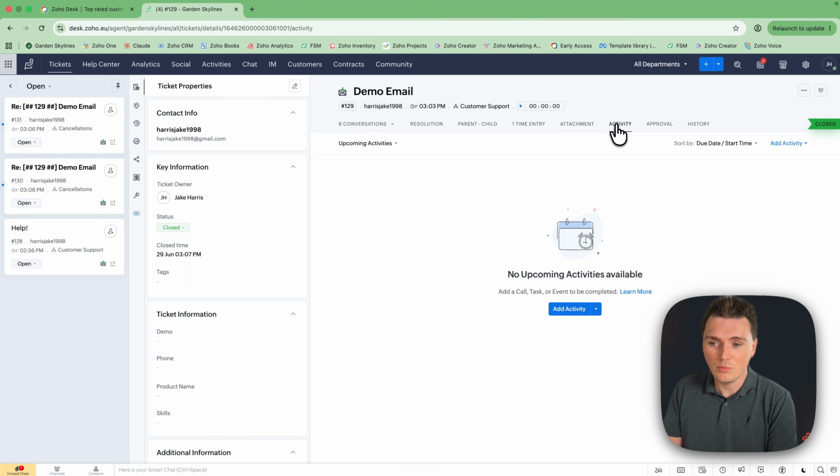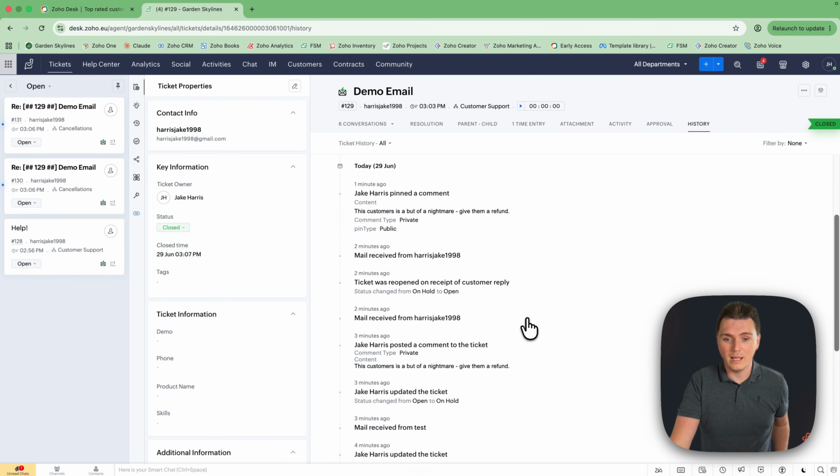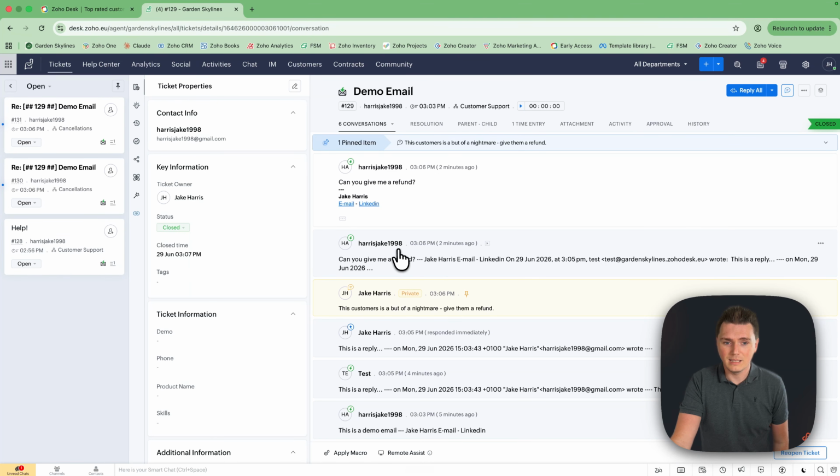You've then got your attachments. Activities allows you to log things like tasks and calls. Approvals, if you've got approval processes set up, and then you've also got the complete history of the ticket. So it gives you a really nice overview of what's happening in the system.